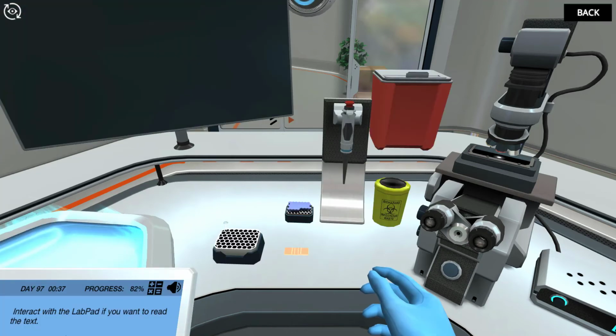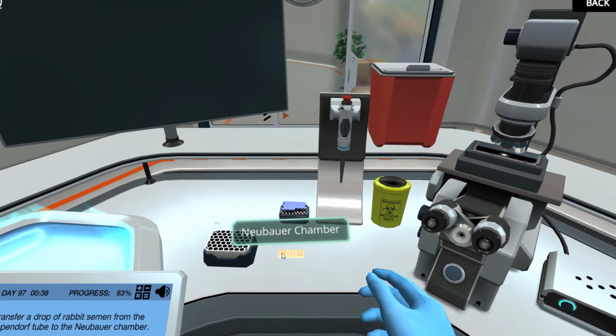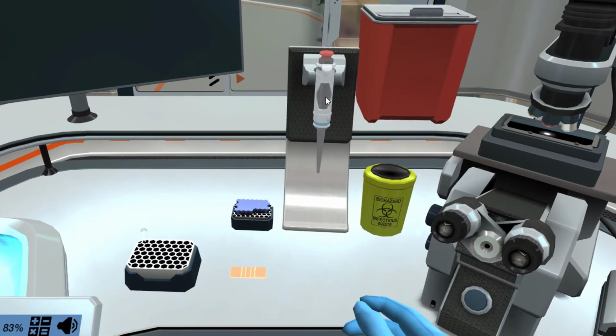Amazing! We are back in the microscope room. We will look at the fertility of the male rabbits. As you can see in your lab pad, 12 weeks have passed, and rabbits have received DMAU doses regularly. Let's use the microscope to analyze the effects of DMAU on the rabbit's semen. Transfer a drop of rabbit semen from the Eppendorf tube to the Neubauer chamber.